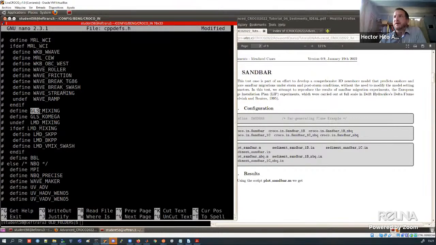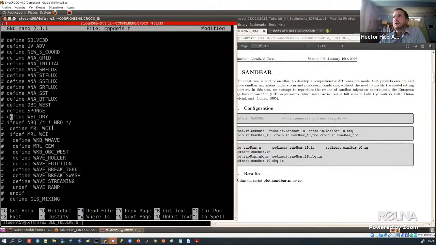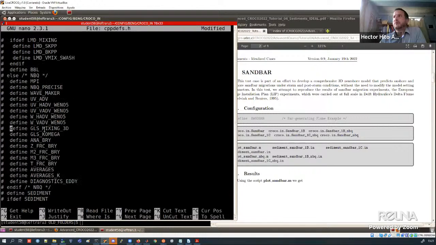Generic length scale mixing, or LMD mixing, more classical. And we have BBL, this bottom boundary layer. All this comes if we have the non-Boussinesq option. If not, we have all these other things.